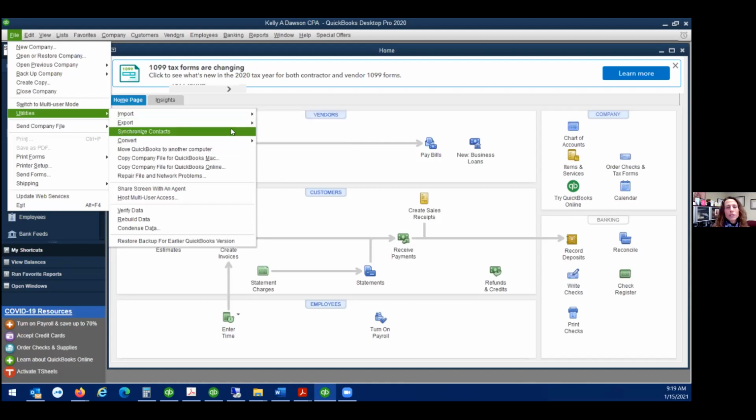And then export is kind of nice when you want to send things out to either decrease your number of vendors. Maybe you want to send a customer list out to make a Christmas card list. You can do it in many fashions. These IIF files are specific to QuickBooks, so you want to be careful when you're doing that.